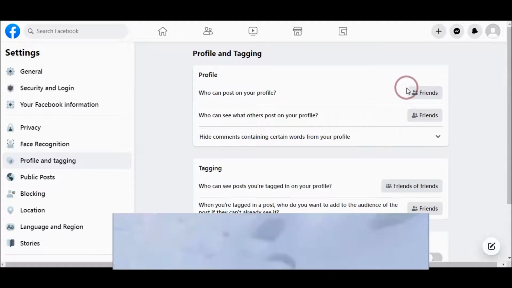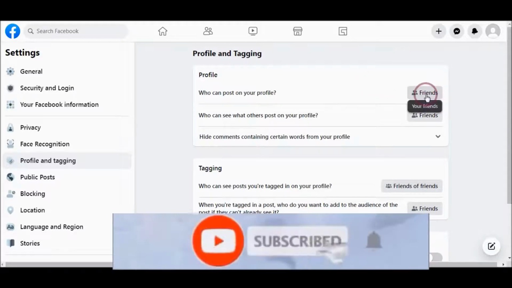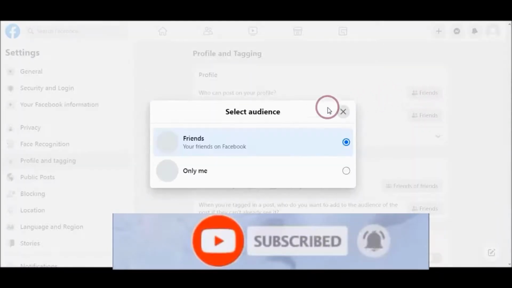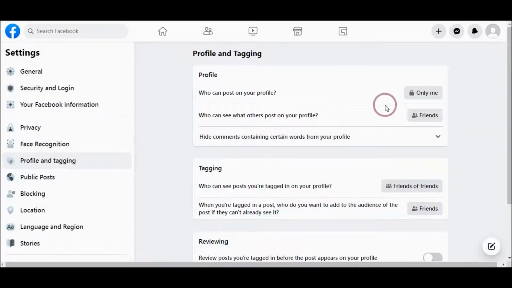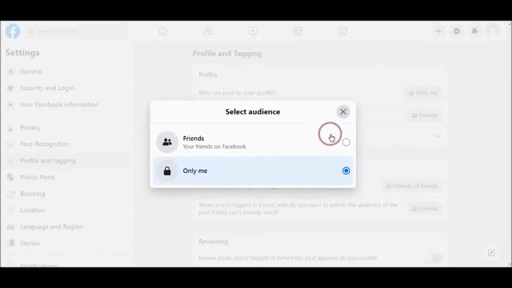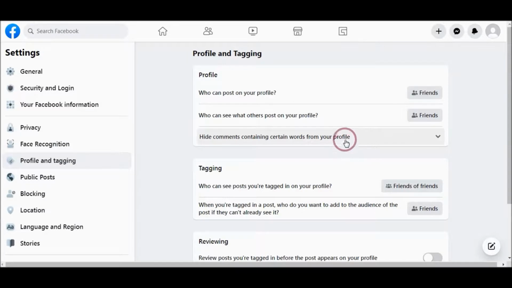By default, friends is selected. You need to click here and choose only me. And done. So now only you can post on your profile or timeline. If you want to allow again, then click here and choose friends, and done.